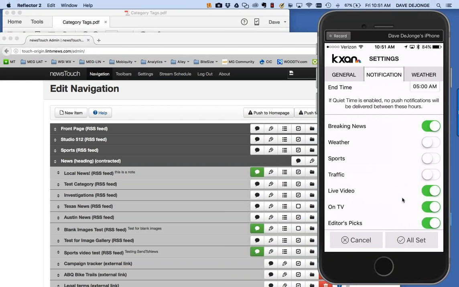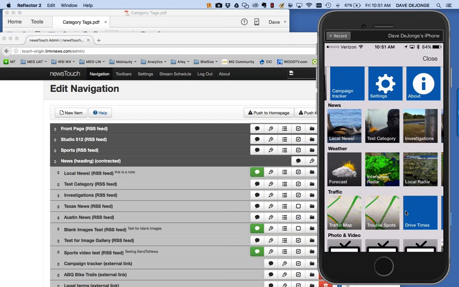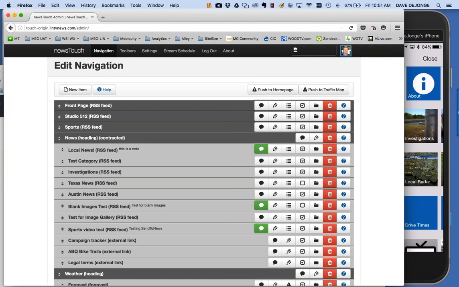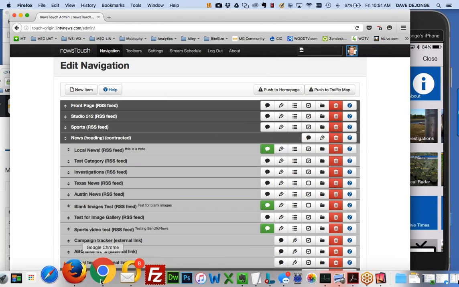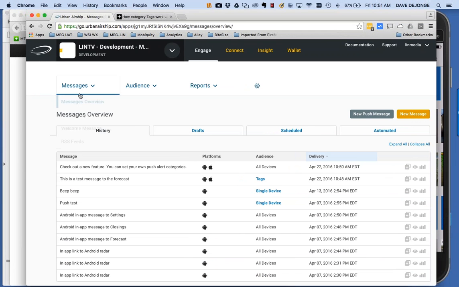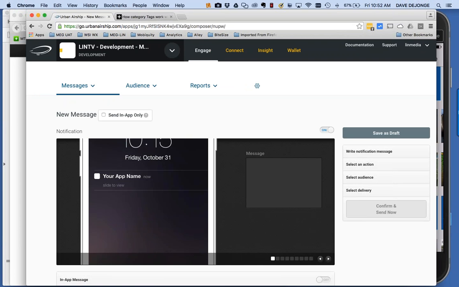Okay, questions? Anything? Anyone? Angela asks, is there a way we can send the in-app notification to people with certain app versions only? I don't think so at this point. Well, yeah, I don't think so. But your example is a good one.